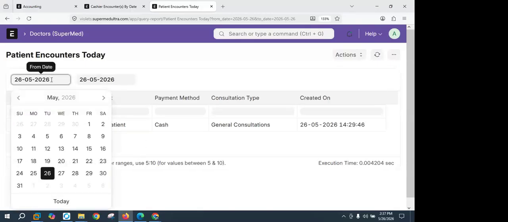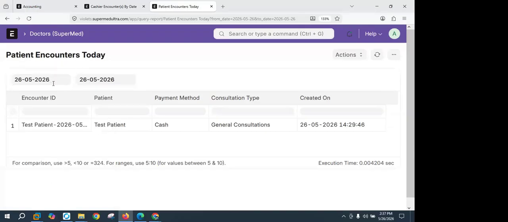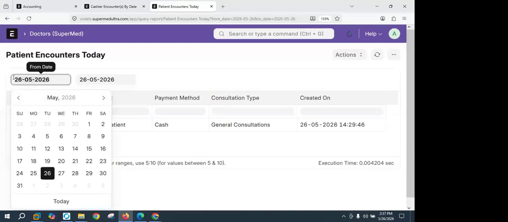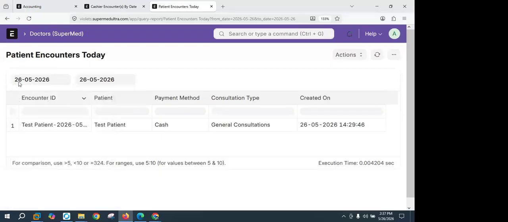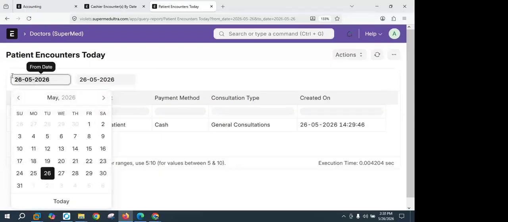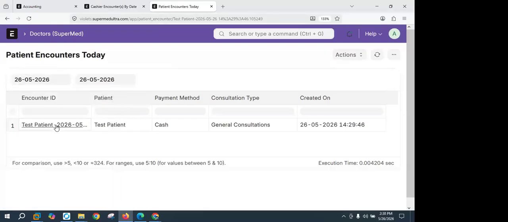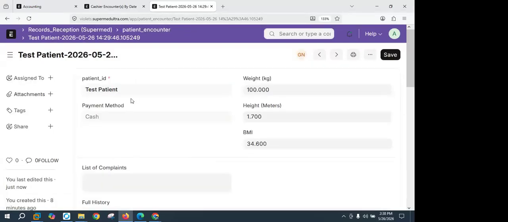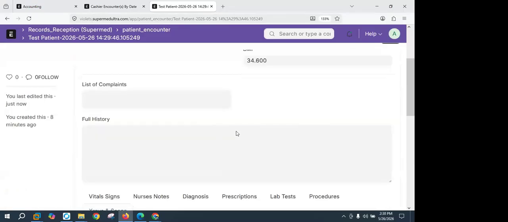If somebody came like 3 days ago and the person has come back and you want to check something, well, you can use the date to filter and go back and forth. But most of the time, it will use the current date. So that's it here. So this is the doctor's panel, similar to what we just saw at the nurses end. The doctor will see all the BMI and everything that was written.